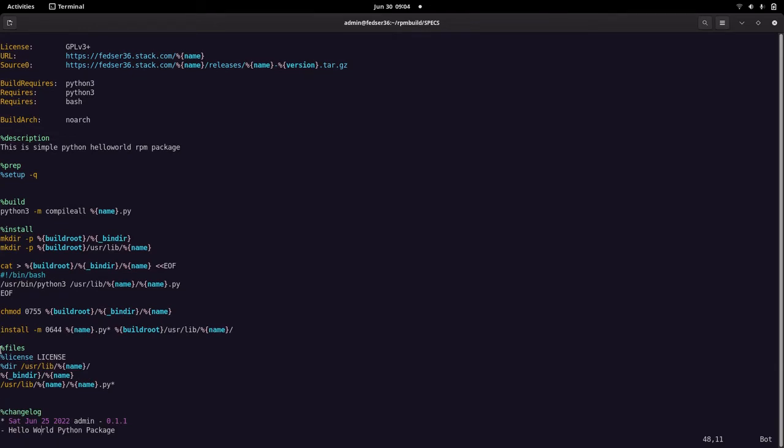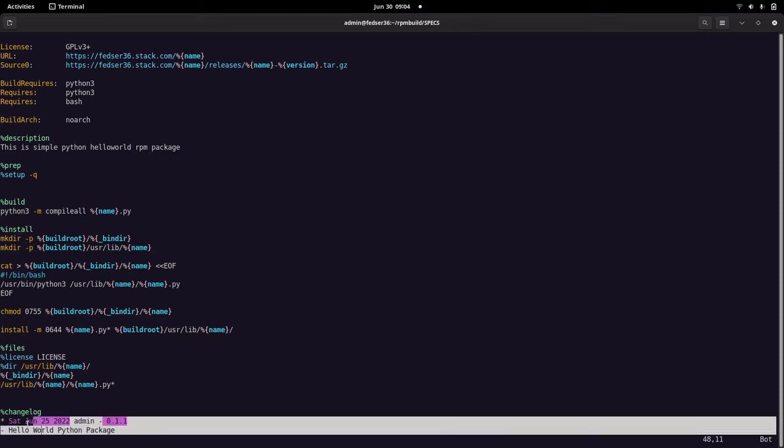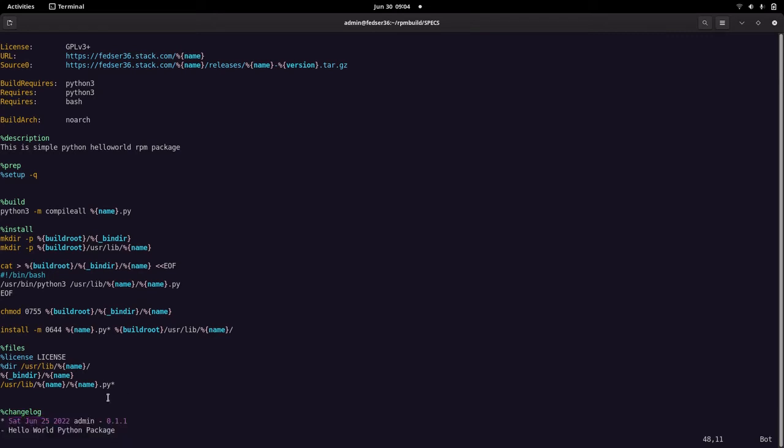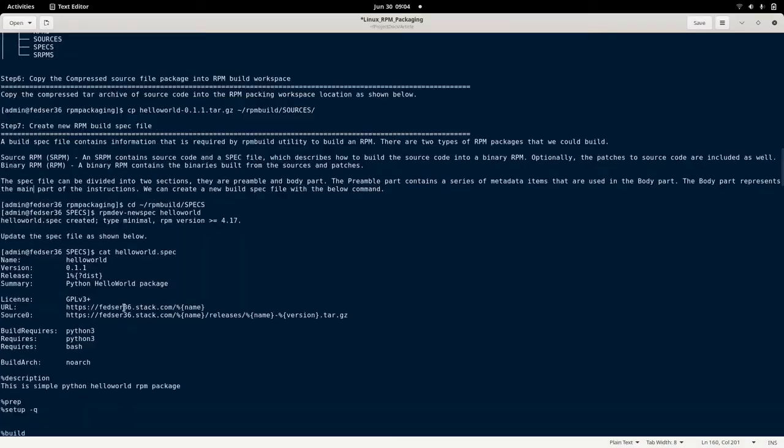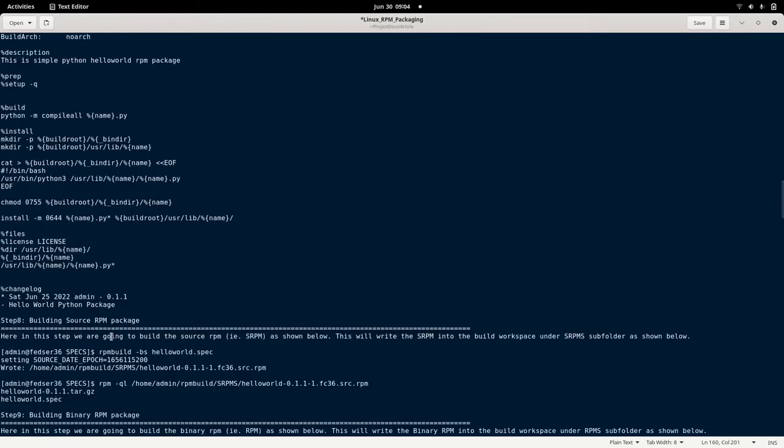And in the file section you can see we have included the license, the directory user lib, where the package is going to be installed, and the change log, which basically shows who changed and at what time it was changed, providing the information for the package. Okay, so this is a very basic spec file that I have.